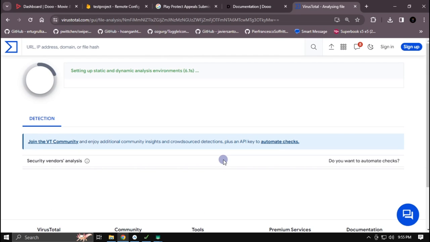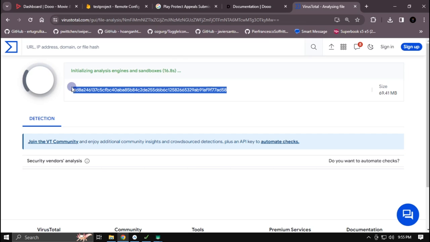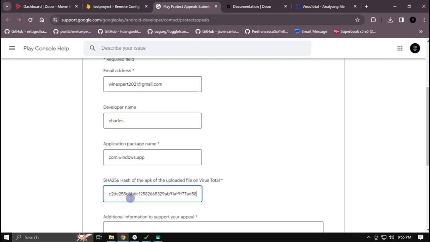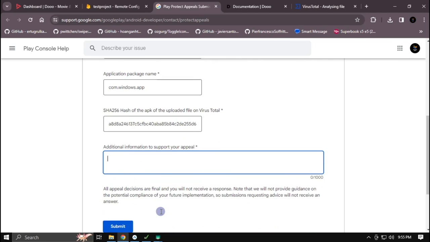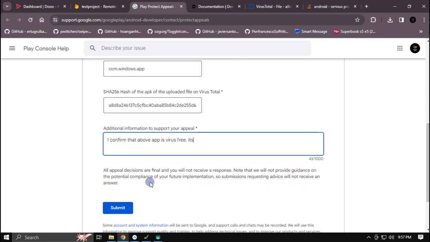Proceed to VirusTotal and upload your APK. This will generate key values. Copy the key values and paste them into the provided section on the form. I'm now providing a brief statement, but you can customize it with guidance from the developer.